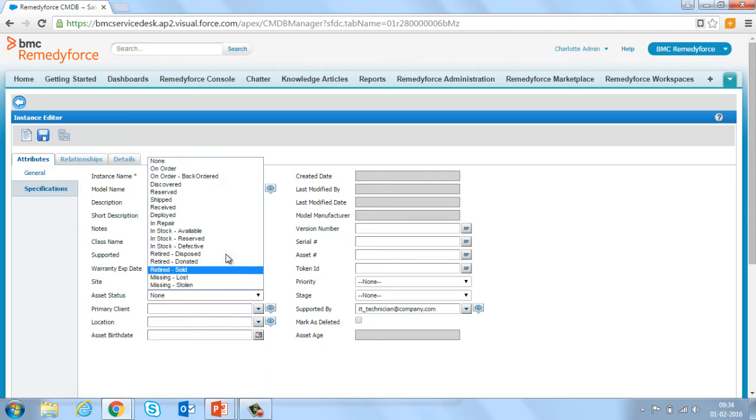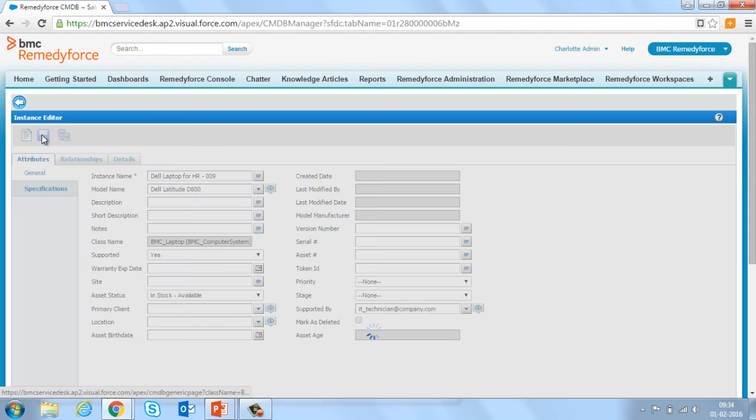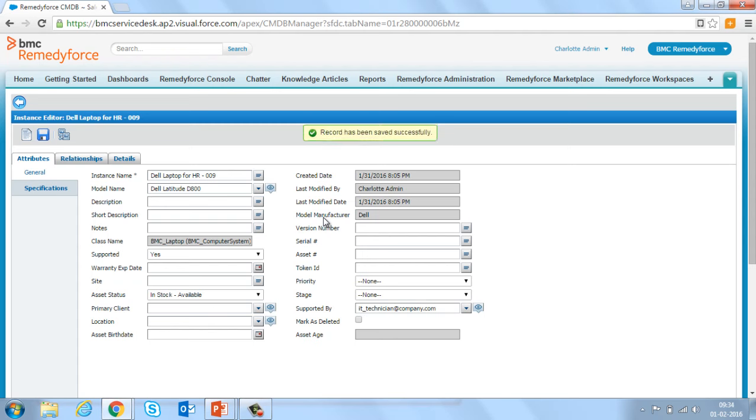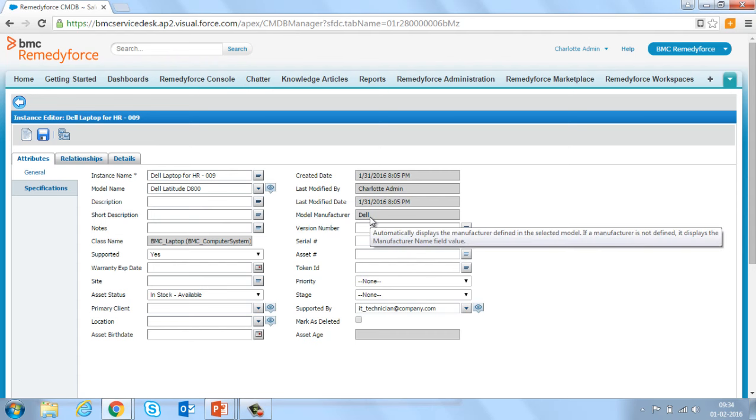Specify the asset status and click Save. As we just saw, users can use models to quickly create an asset or CI instance, and administrators can ensure that the data populated is consistent. Notice that the model manufacturer attribute is populated after the instance is saved.